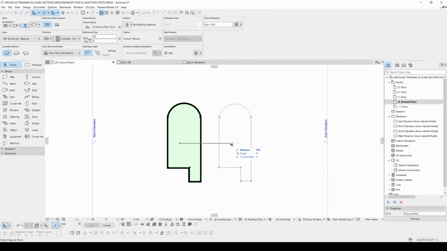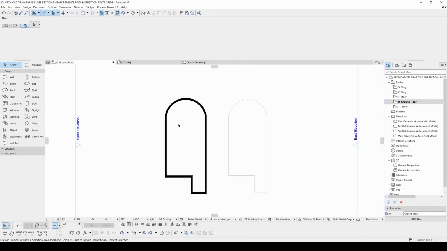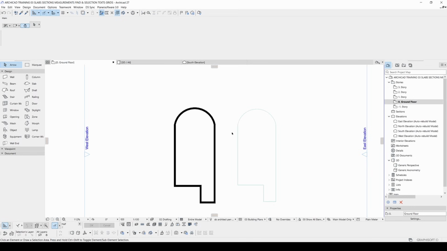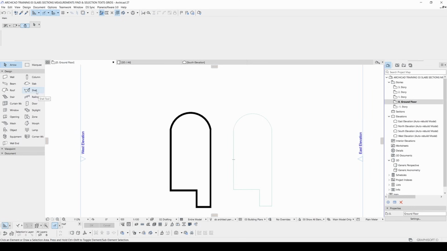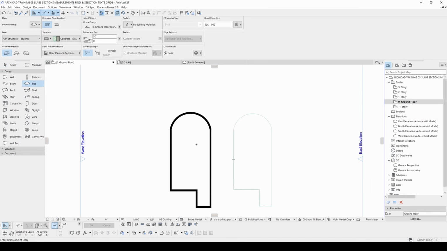If you want to do that simply, you will just use your slab tool and after that hit the space bar, using the magic wand tool and click inside.